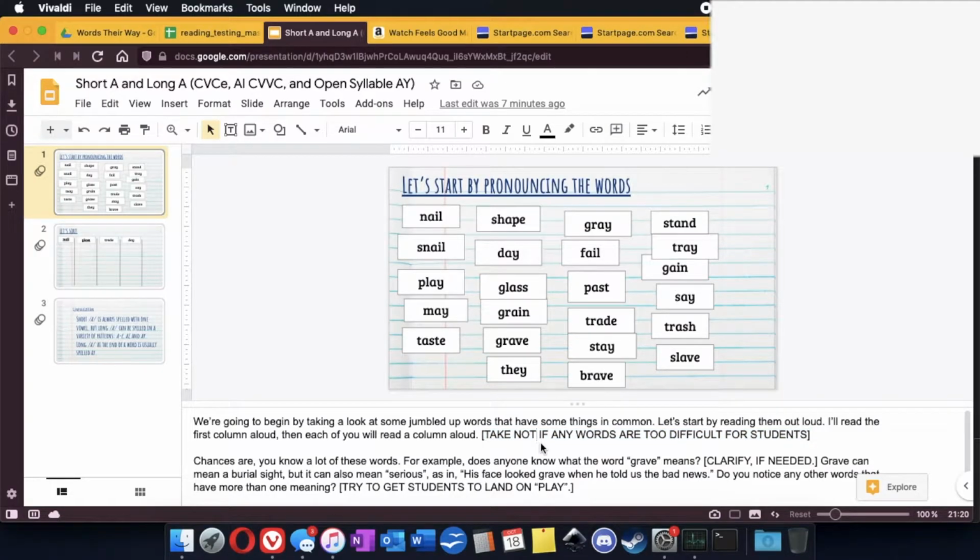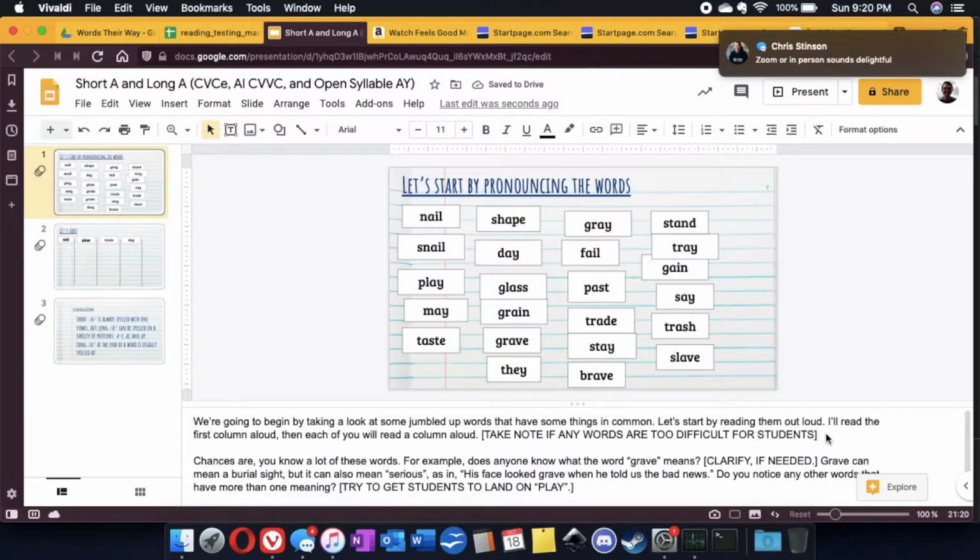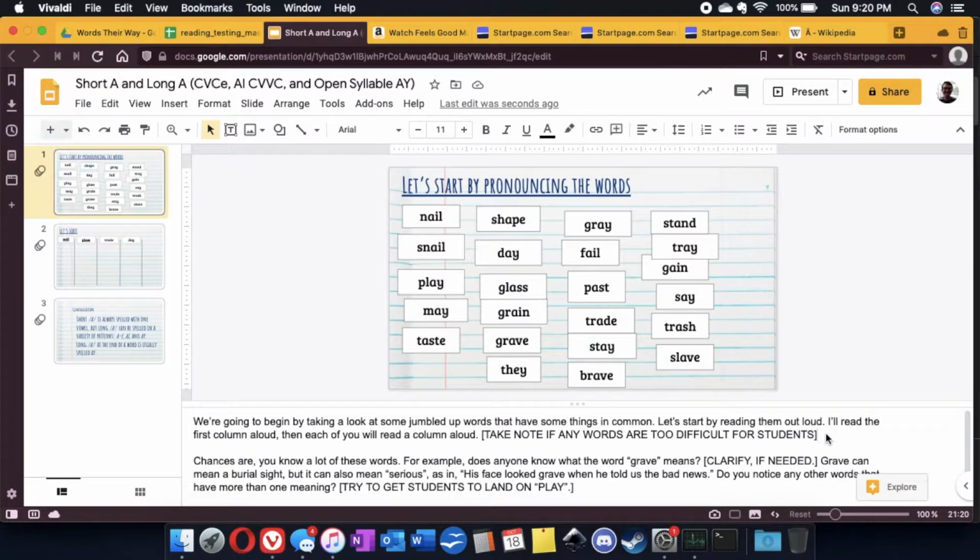So take note if the words are too difficult for the students. These should be pretty much tailor-made to them based on what they did at the beginning of the year with the spelling inventories, but if they really struggle with the words, or if one of them really struggles with the words, that student might not be placed correctly. So we would want to know that as soon as possible.